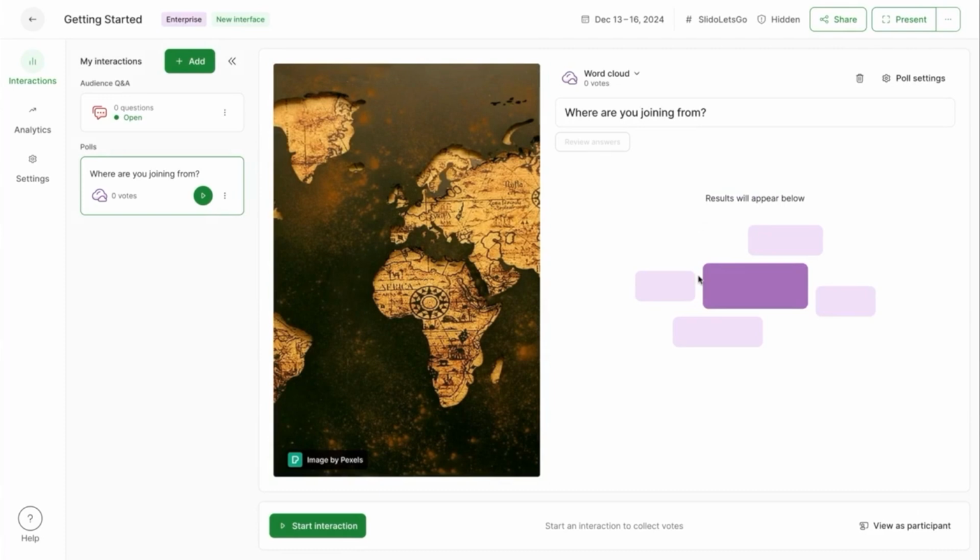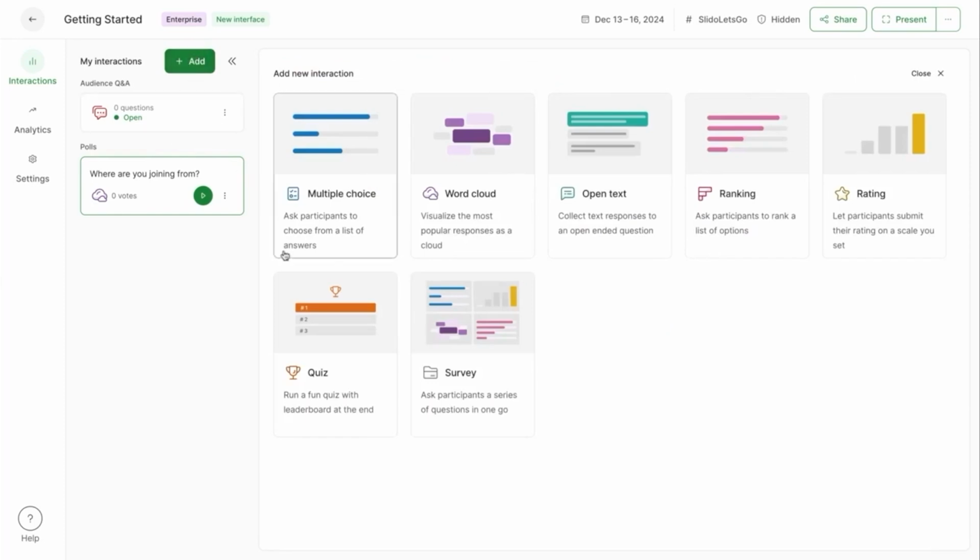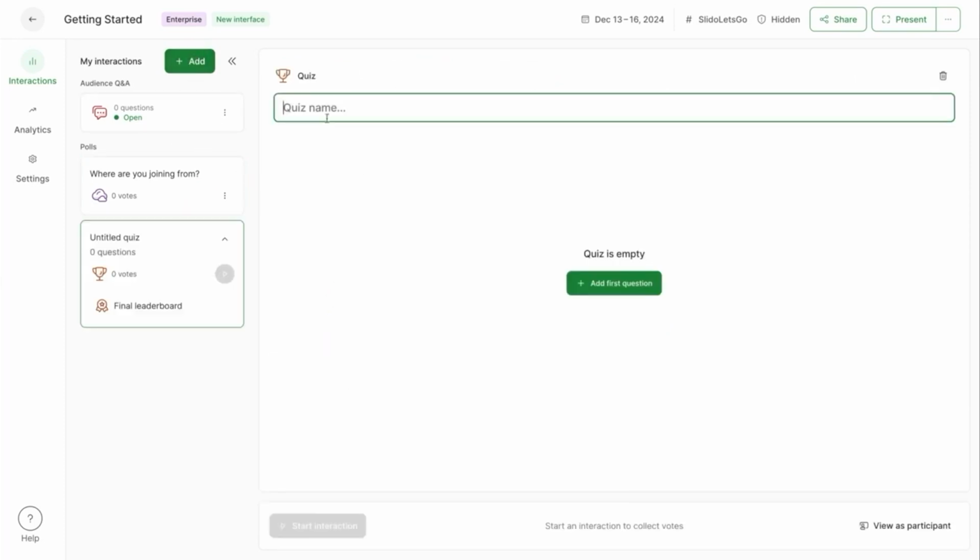Okay. Now, what I'm going to do next is add a quiz. Quizzes are really great for getting that competition flaring amongst your participants. It's also a great way to test their knowledge on something or just have a bit of fun and be really interactive. So let's go to the add button. We'll select quiz, and we'll be prompted to give it a name. I'm just going to call it Jay's quiz.